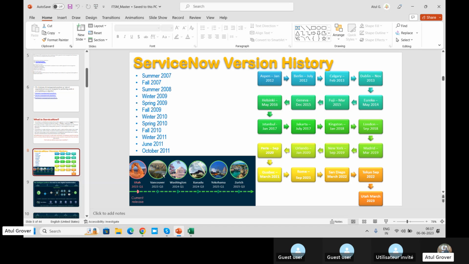Now the question can be in your mind, Atul, what about after Z? What will happen? Will they stop releasing? No. Nobody knows what the next names will be. It can be planets, it can be famous personalities, it can be anything else. Everybody wonders about this. But for you, if you're going for an interview, always remember which release you're working on and what the upcoming releases ServiceNow is bringing, because this is basic stuff which an interviewer can ask you.